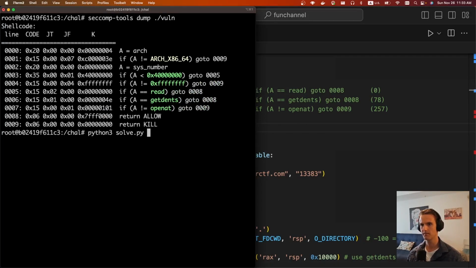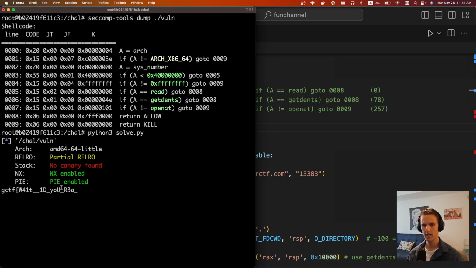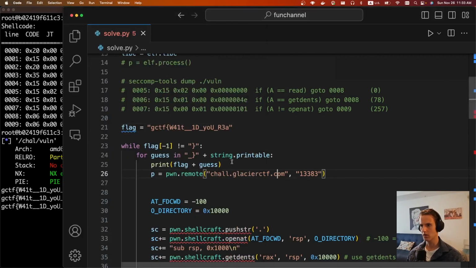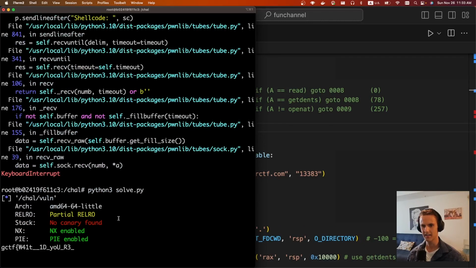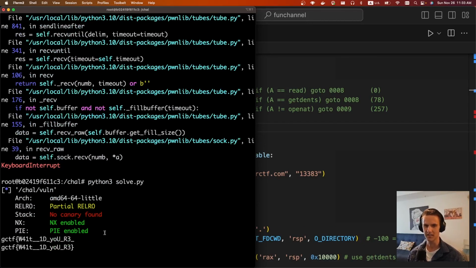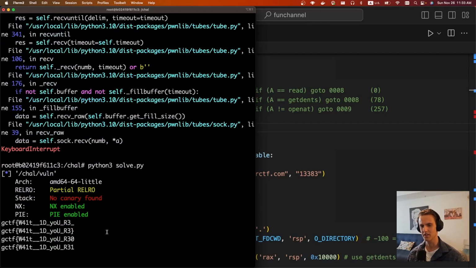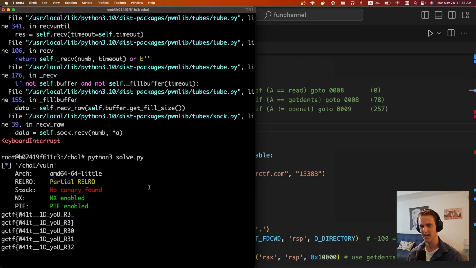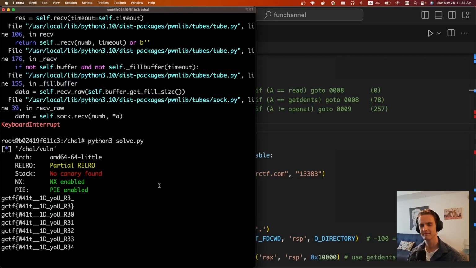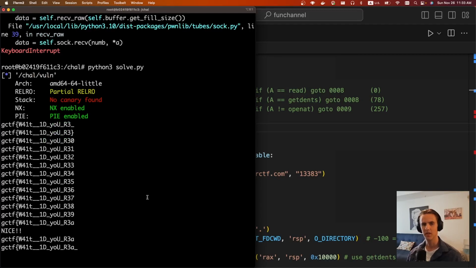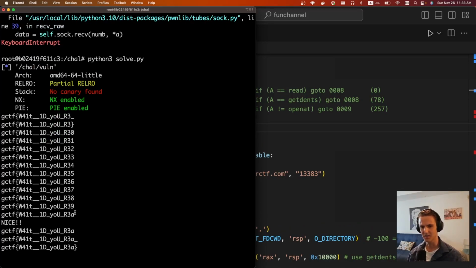Python 3 solve.py. Cool. So maybe we'll go back 2. It'll do A. It's very slow. We have to wait a second in between, so you can get a coffee break or something, but eventually we'll hit A's. So we hit an A and it worked. It says nice. And so we can see the next flag character is A.